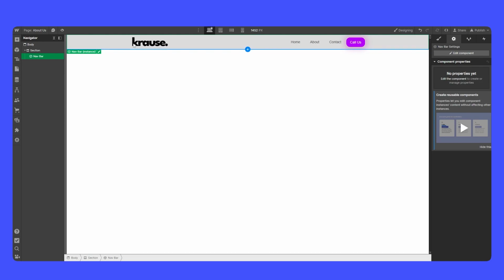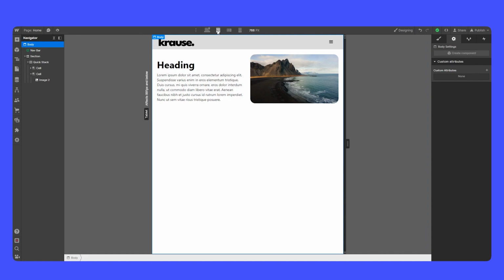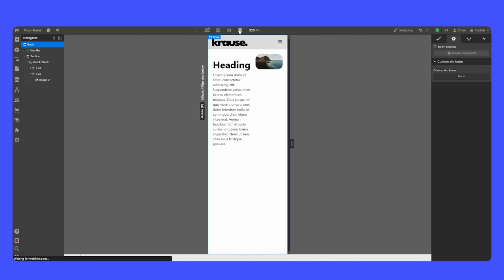Now before you can publish your website, you will have to go through all of the breakpoints, and you will have to customize each of these breakpoints so that your website actually looks good for all devices.